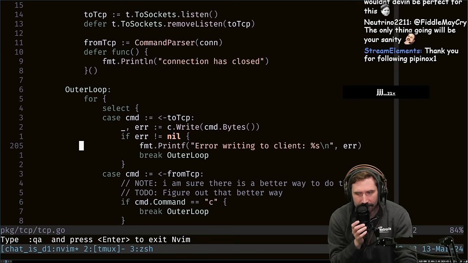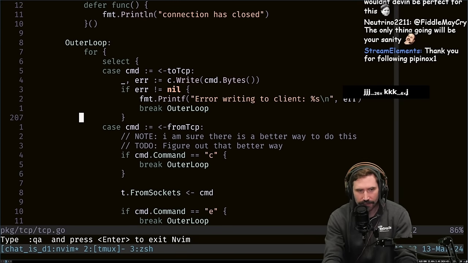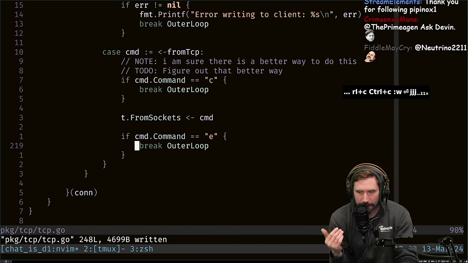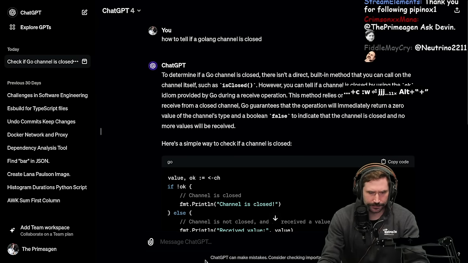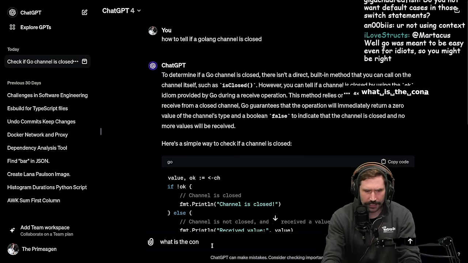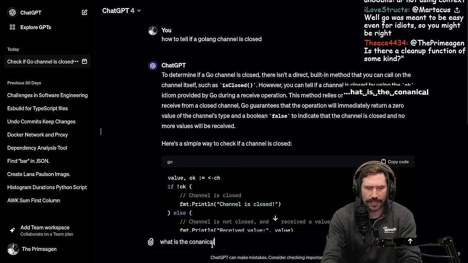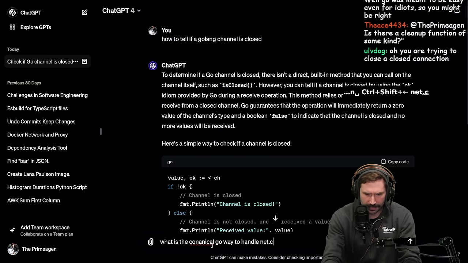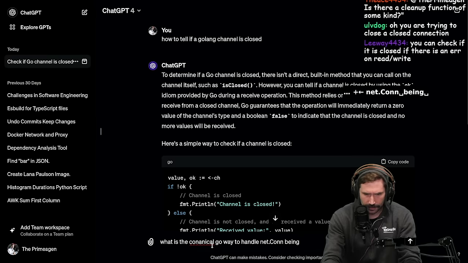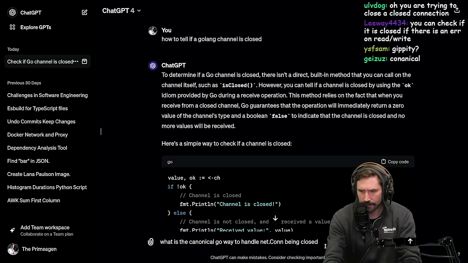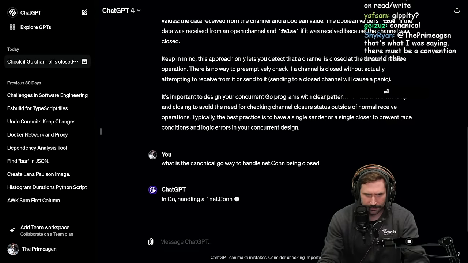I must be missing something that I don't understand here, right? Obviously, people handle this. Let's see. How to check? What is the canonical Go way to handle a net.Conn being closed? There has to be a way to do this. Canonical, right?